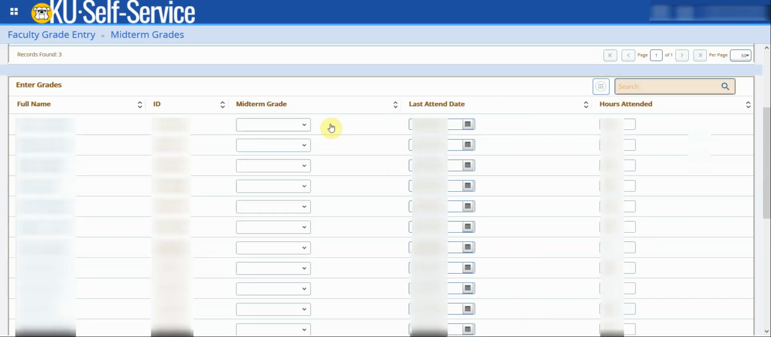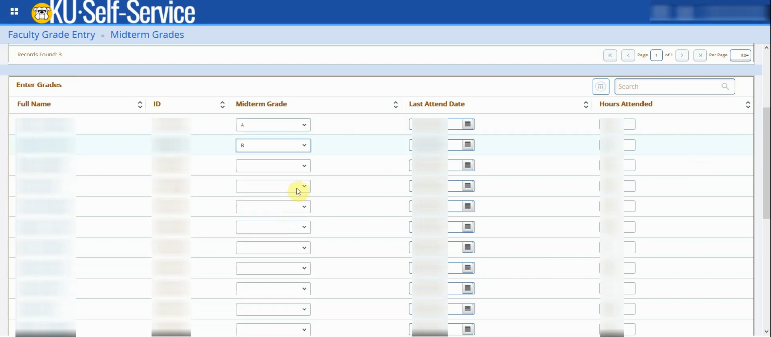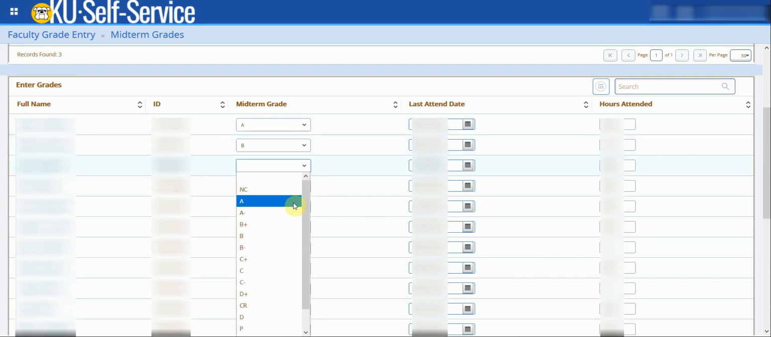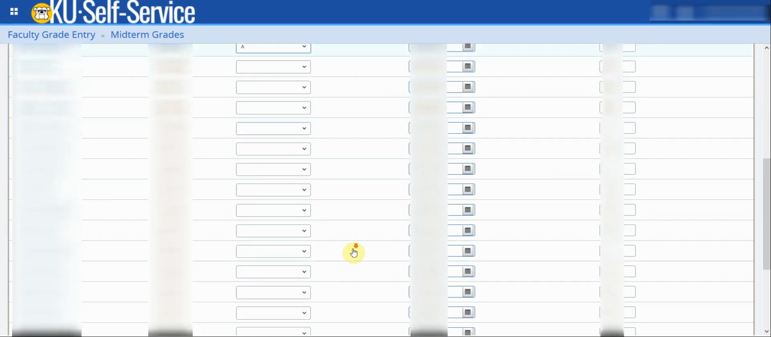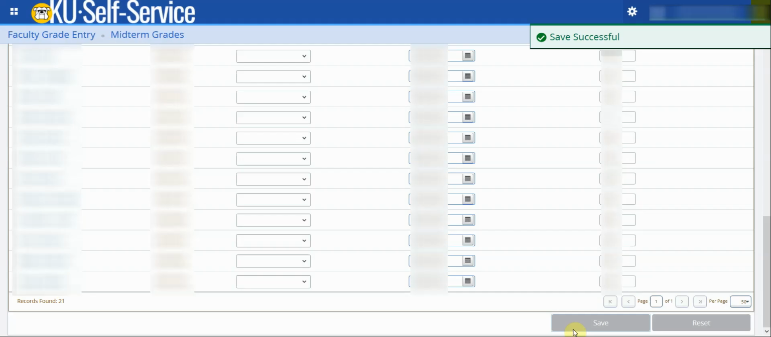To enter a grade for each student, select the drop-down field and select the appropriate grade. Let's grade a couple more students. To save the grades, navigate to the bottom of the screen and select Save. It's important to remember to save frequently.